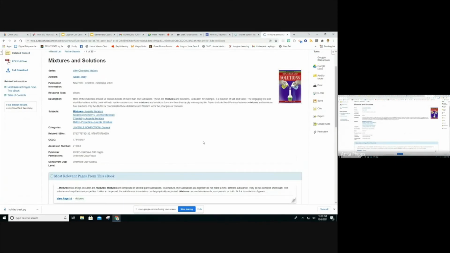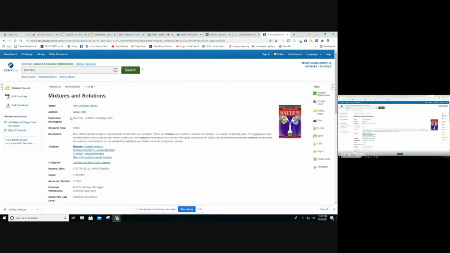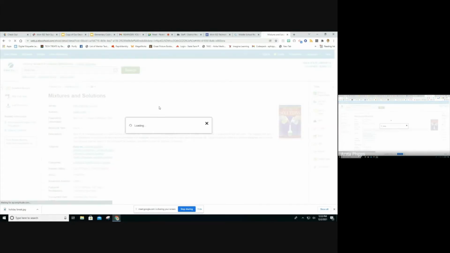And you can add it to your Google Drive. You can print it. You can email it. You can cite it, just like we saw in those other sources. And at least in the one I played with earlier today, I could look at it without downloading it. But this book's not going to play nicely.